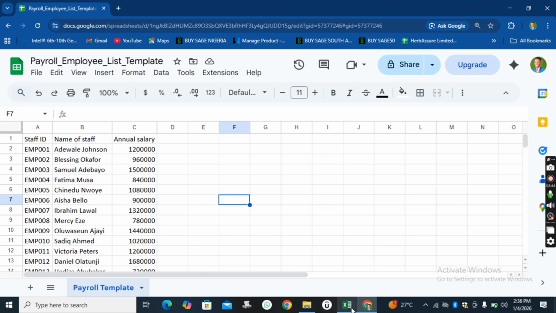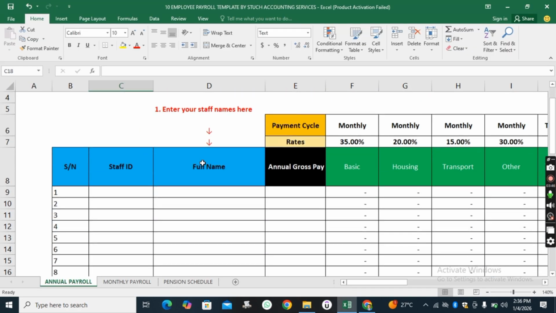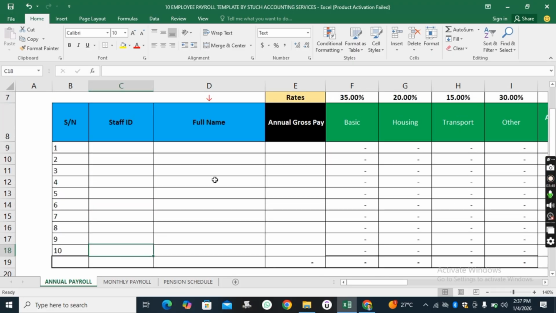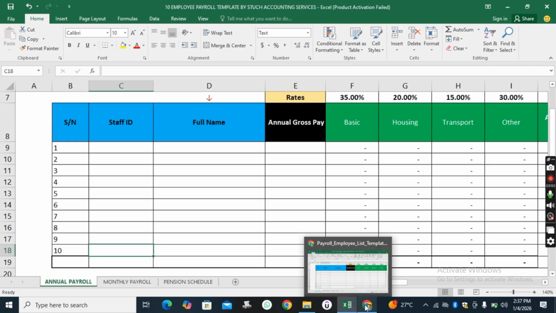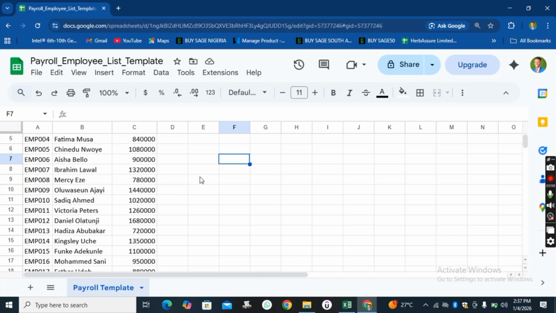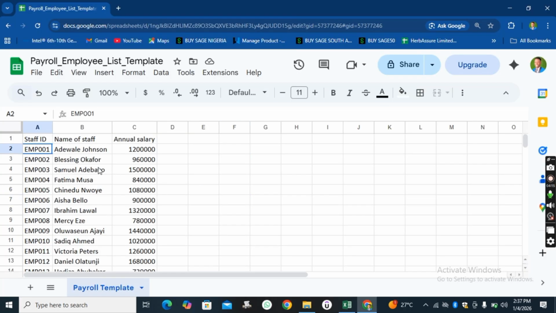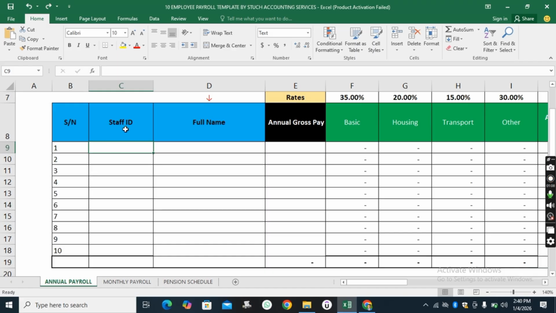Now, you can choose to input this information into our payroll calculator one after the other, but in this situation, I'm just going to copy and paste, considering the fact that I have already prepared the information in another Excel sheet. I'm simply going to copy the information of my 10 employees. I'm copying their ID, their full name, and then their salary. I'll simply press Ctrl C to copy.